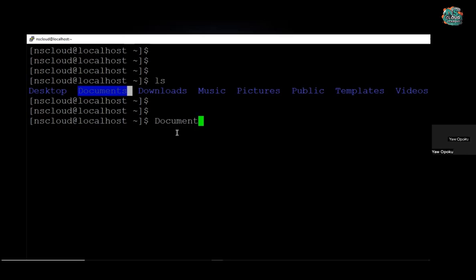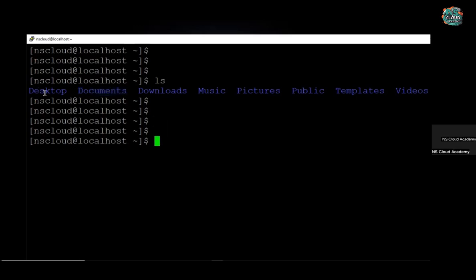Great. So let's suppose I wanted to see what is inside the Desktop. What I will do is ls, and then I will use Desktop, right? And see, nothing is there in the Desktop of the nscloud user. All right.